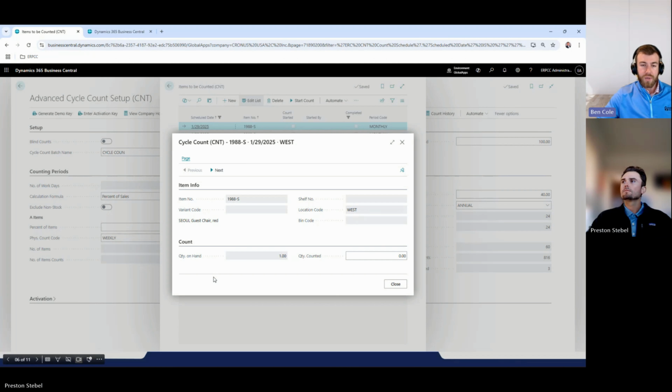Quantity on hand, is it based on item ledger entries? I believe the answer is yes there, but Preston, we can confirm there. Yep, it's based on the item ledger entries by the location and the item combination.